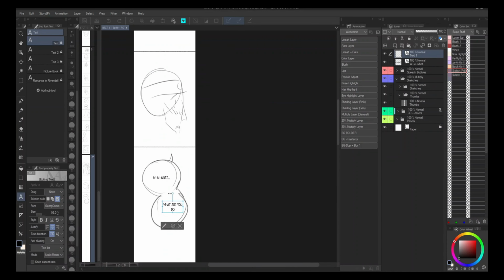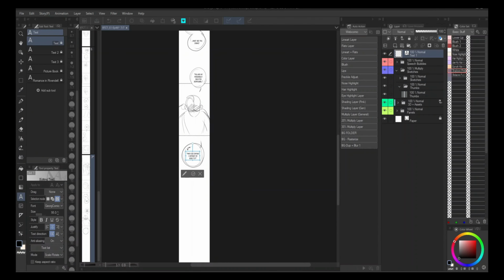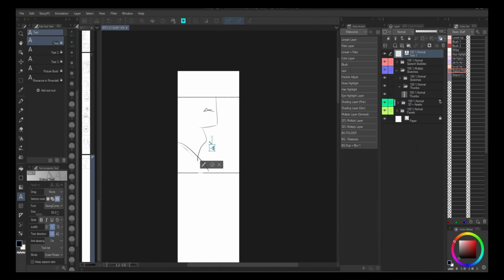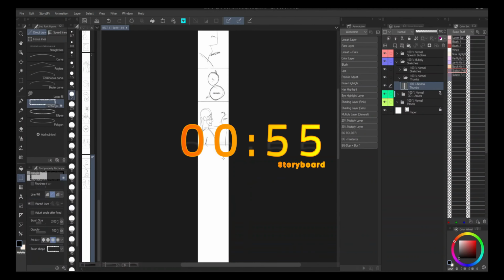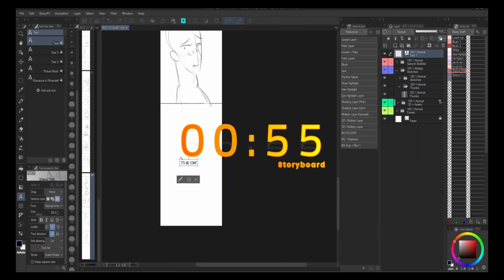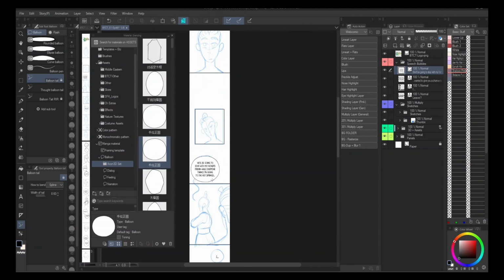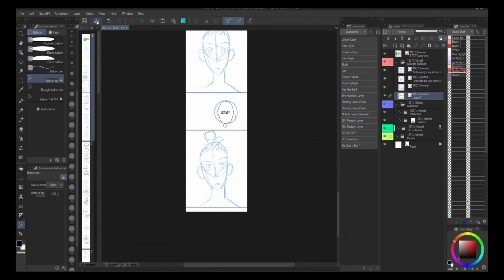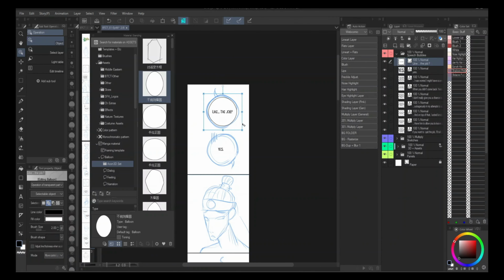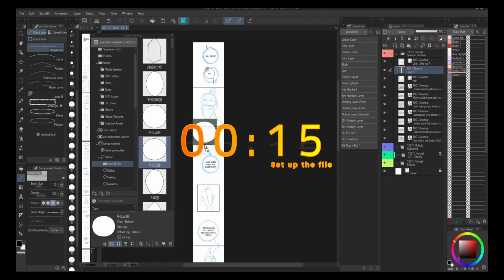The first step to making an actual episode, other than scripting it, is to look over the script and storyboard the episode. This stage took me 55 minutes in total. The next step is to set up the files, so to speak, where I add panel folders in Clip Studio Paint. I'm using the EX version, as well as setting up the dialog bubbles. This stage took me 15 minutes to complete.